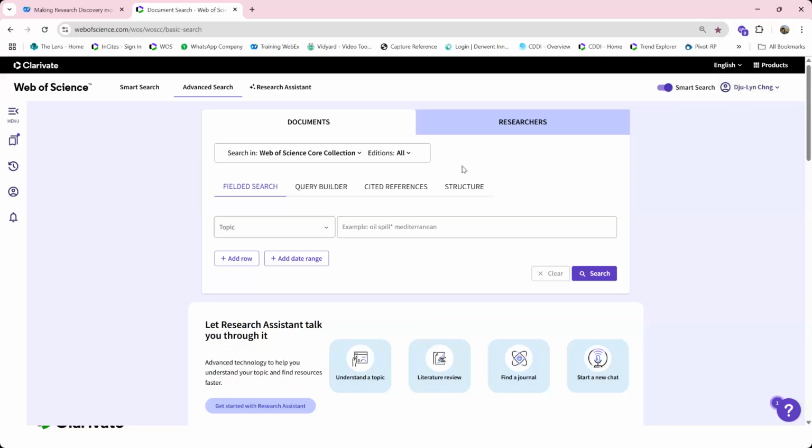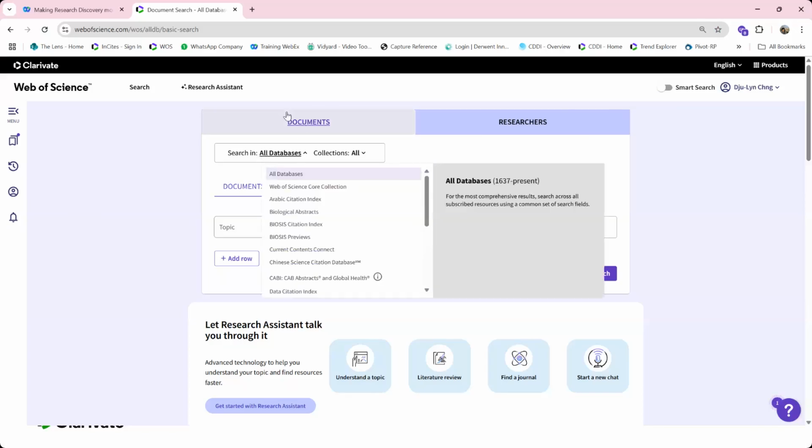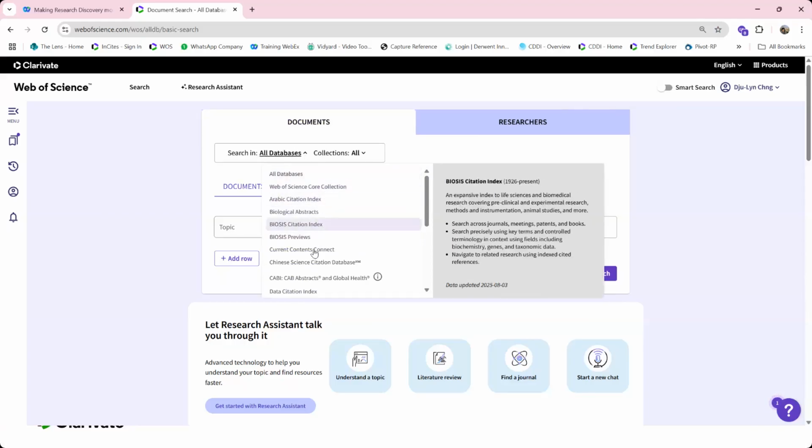So this is the traditional search interface. All of you will have this opt-in, opt-out button for Smart Search at the top. If you turn off Smart Search, it will look something like this with the traditional search interface. Then you will be able to go to the Documents tab and look at the databases that you have access to. So here you can click on the drop-down arrow and see your access options.